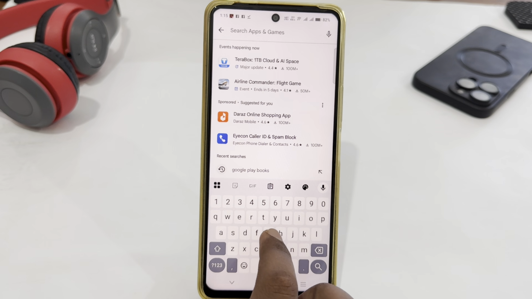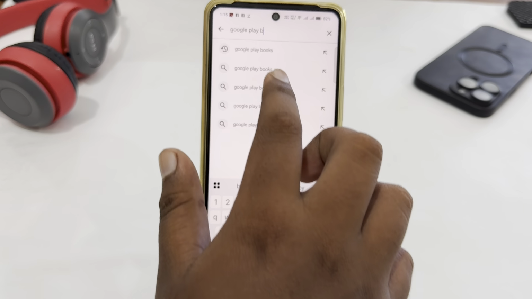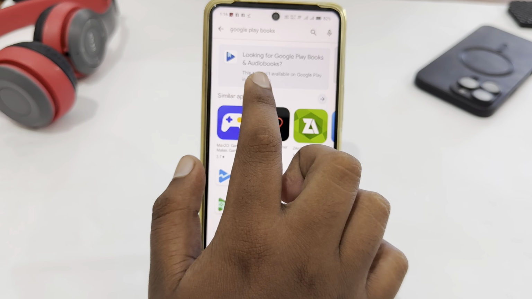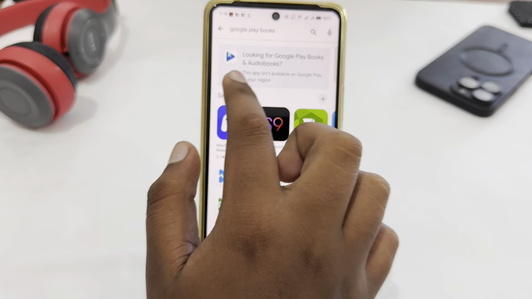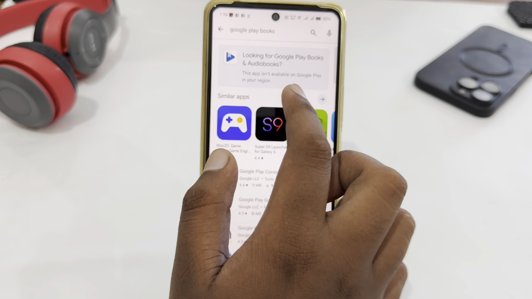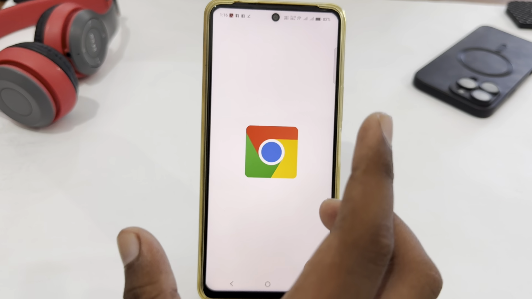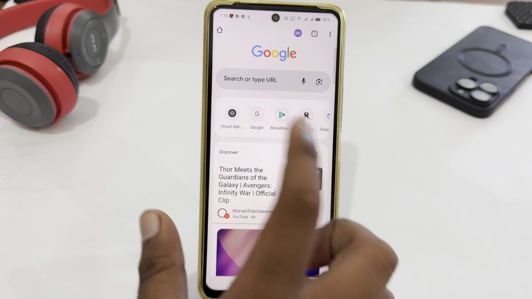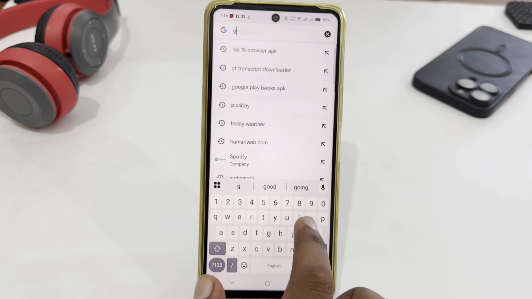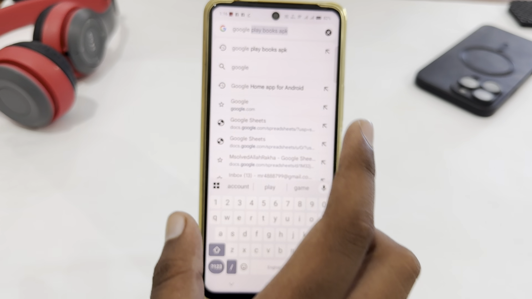Just look for Google Play Books. Just search for it, and if you get something like this, saying that this app isn't available on the Play Store in your region, you just have to go back, open Google Chrome, and here you just have to search for Google Play Books APK.